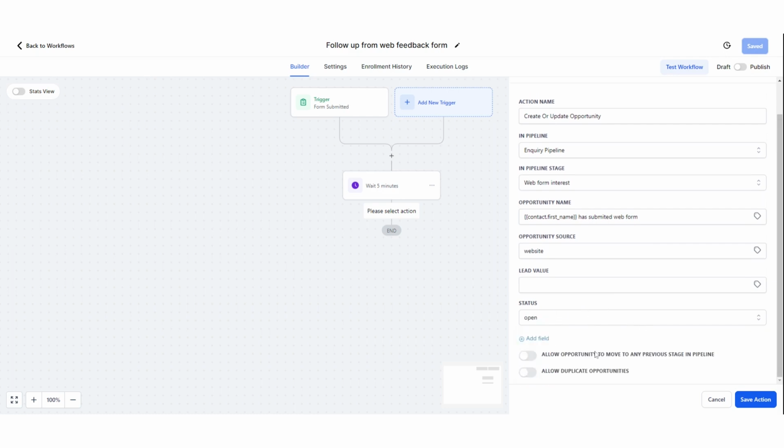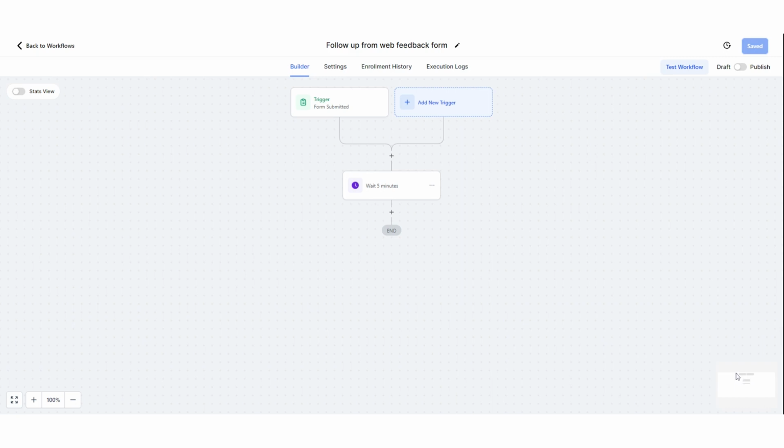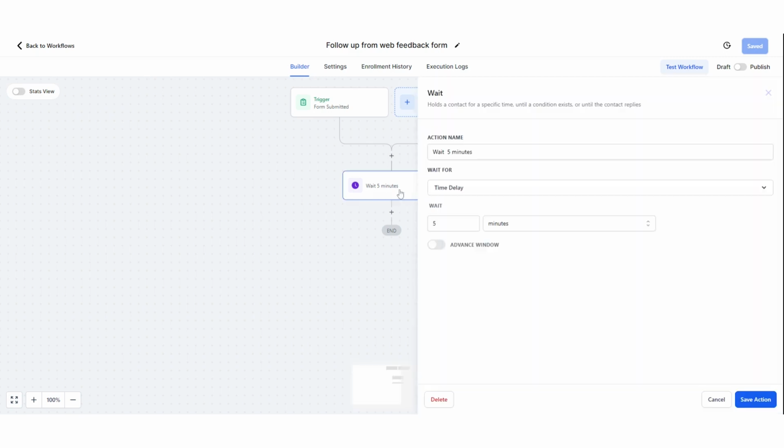So there. And then at the bottom, you got these two here. Allow opportunity to move to any previous stage in the pipeline, and allow duplicate contacts. Now, this is important if you've got one person, let's say, that you are speaking to, that's booked a meeting, but then goes and sends in more information via the follow-up form. And if they do that, it means that they can't come back in because they're already in the system.